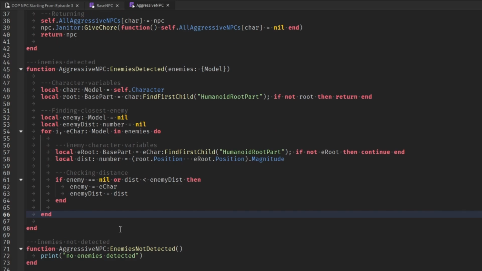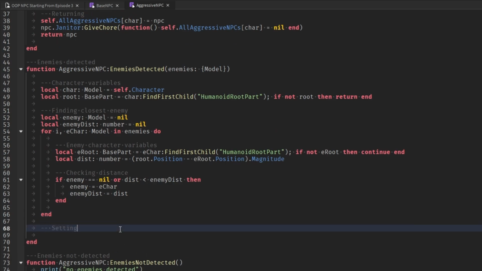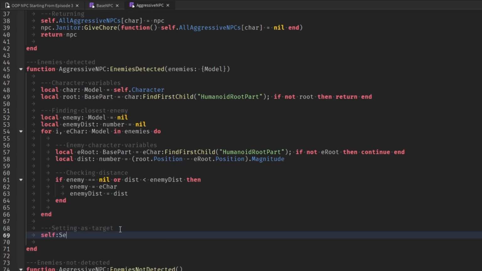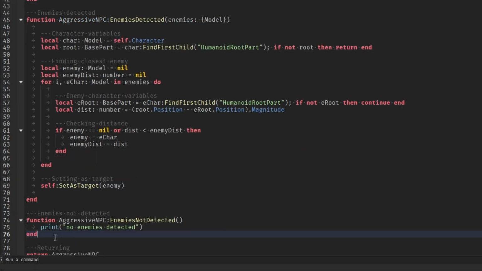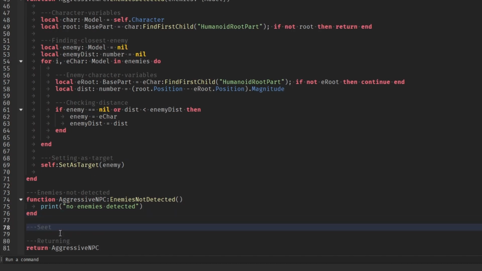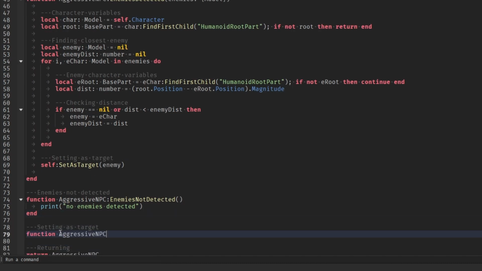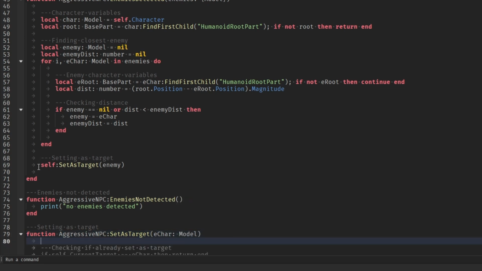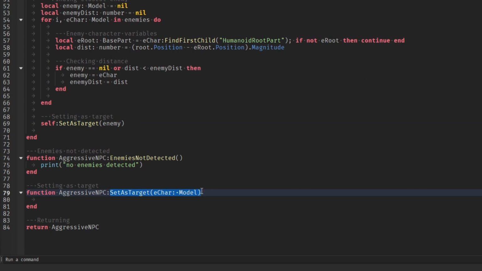And then now we're going to set that character as the target. So we're going to do self:SetAsTargetEnemy. And this is a function we haven't defined yet, so I'm going to do that real quick. Setting as target function, AggressiveNPC:SetAsTarget, if I can spell HRModel. Cool. So this is a new function. We have defined this function, so now we can run this.